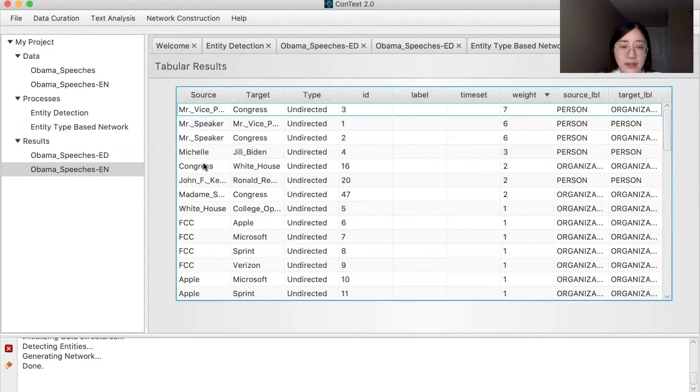Then we can see Congress and White House mentioned together twice in this dataset. Besides, Michelle and Joe Biden are also mentioned together a lot. The interesting part here is Michelle is the wife of Barack Obama and Joe Biden is the Vice President.